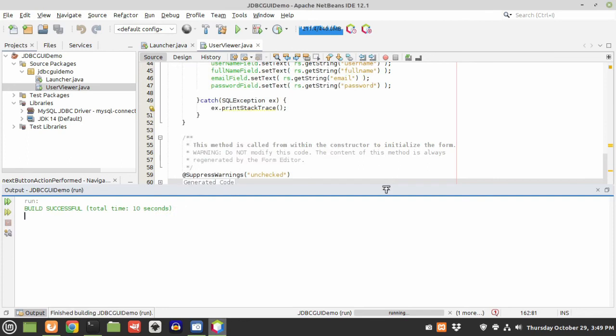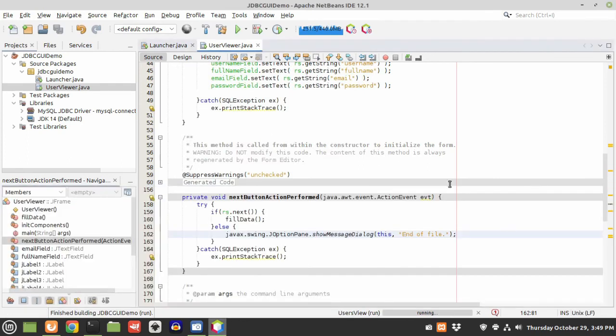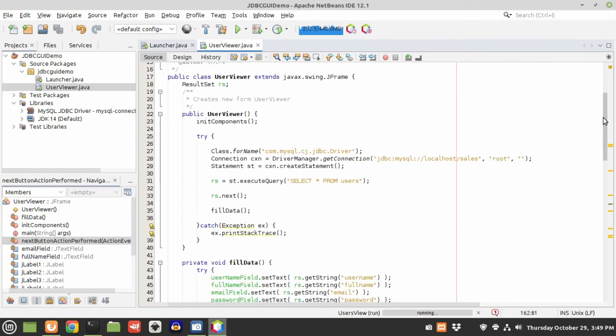Now, previous. Right now we cannot do previous, because previous moves the cursor backwards. But now, at this point, our result set is actually a forward only result set. What does forward only mean? It means that the movement of our cursor within our result set is only moving forward. You cannot go backwards, and therefore previous is not an acceptable method. But we can fix that.